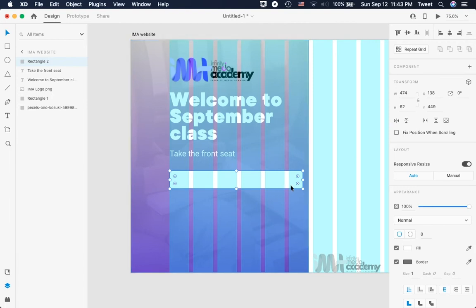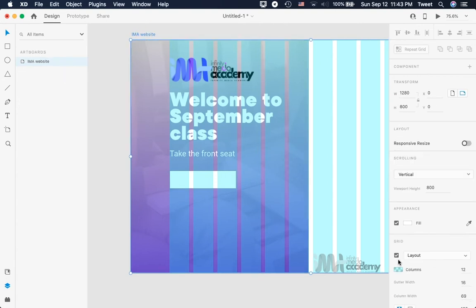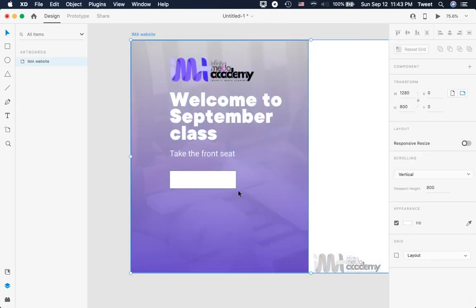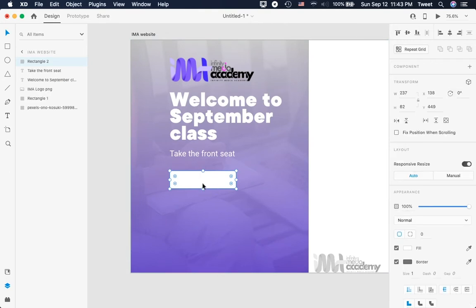I'm also going to make sure that this rectangle shape we have is also divided into two. So under the transform section, I'll divide the width again by 2. Okay, so now we have the exact size we want for the sign in button. Now I'm going to hide the columns layout so we can continue.